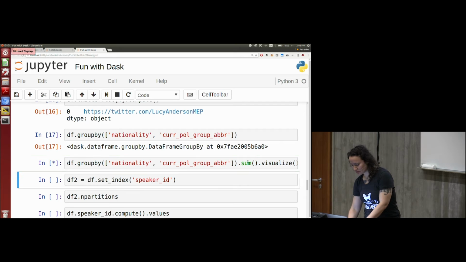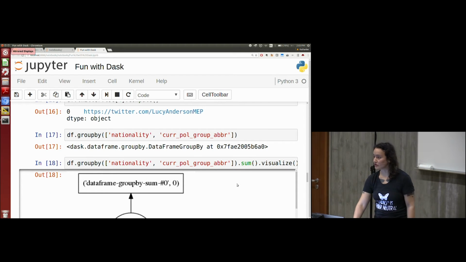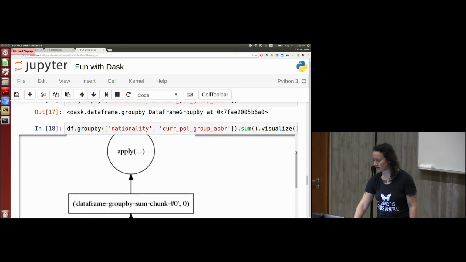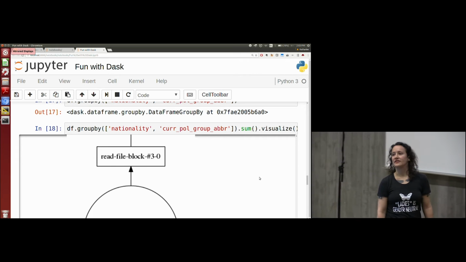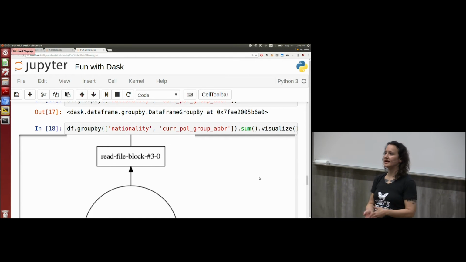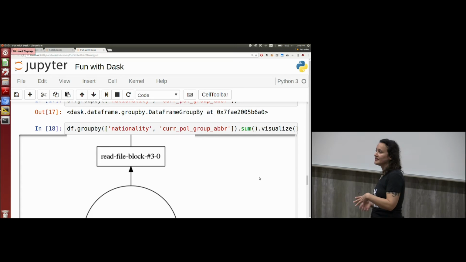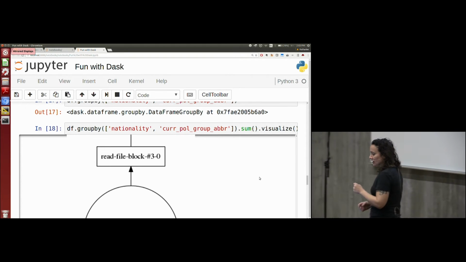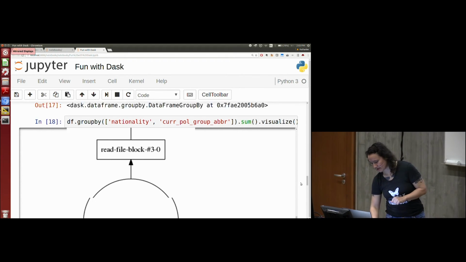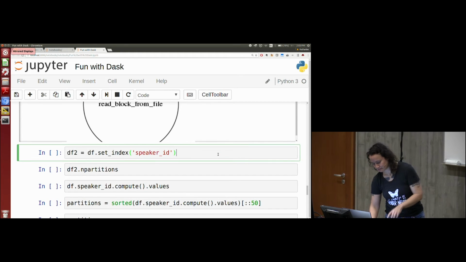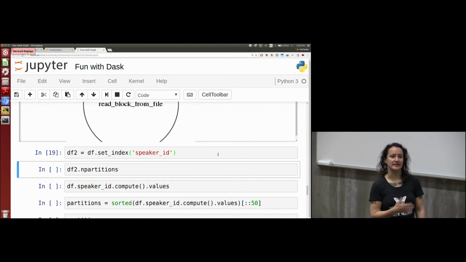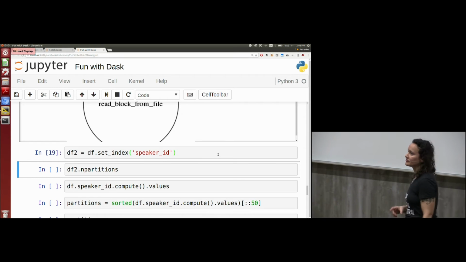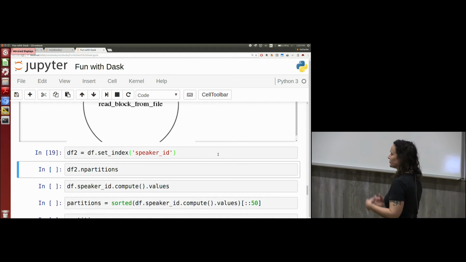Now, if I call my group by and I visualize it, so this is going to be grouping by nationality and current political group, I see just one massive graph, right? And this is because my data is not actually distributed. It's on one partition. Dask said it's not big enough to be distributed, so it's just going to perform it in a linear fashion, not parallel. So sometimes when I have this problem and I'd like to distribute it, I just set a new index. So Dask can use the index to make intelligent decisions about partitioning.